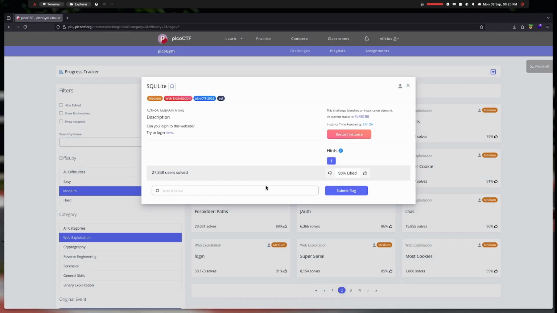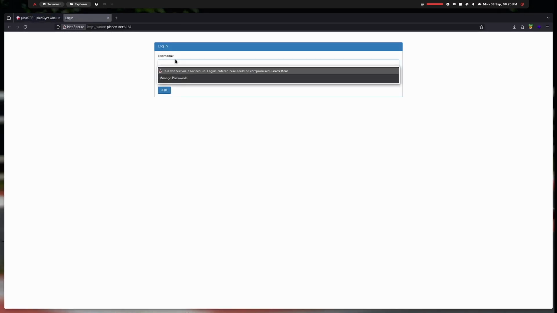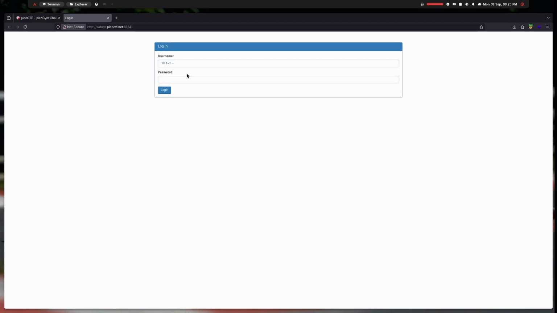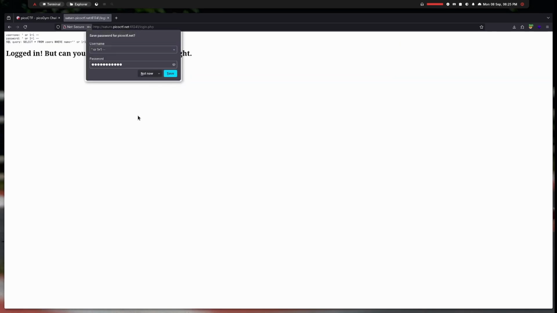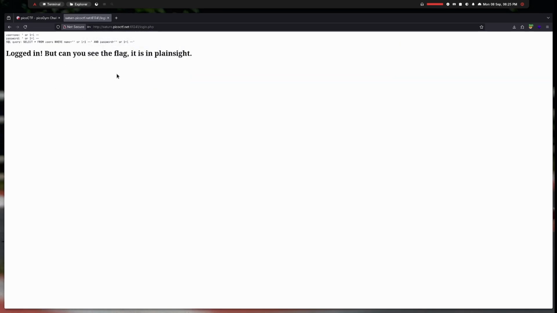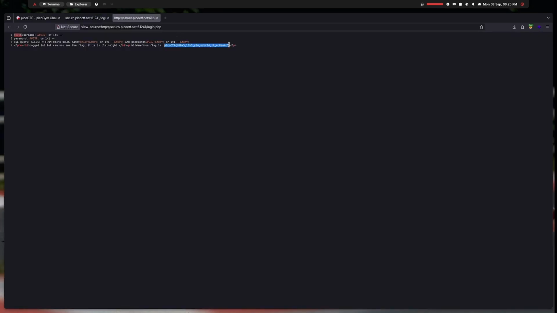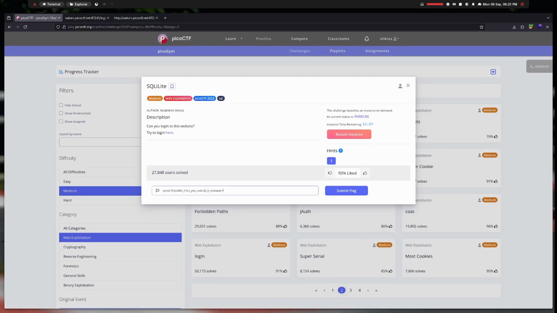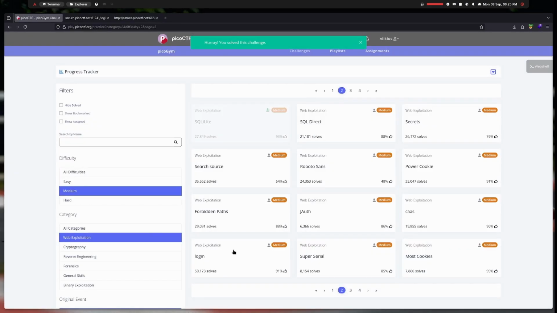The next challenge is called SQLi Lite, and the description just says, can you log into this website? Because this is SQLi, let's just try the most basic exploit, and let's copy this to the password as well. And we get logged in, and it says, can you see the flag? It is in plain sight. If you view the source code, we get the flag. This challenge was very short, so there is time for more.